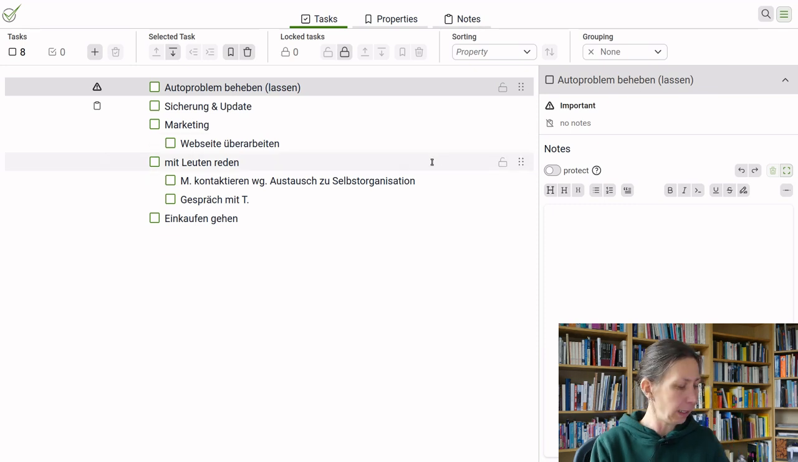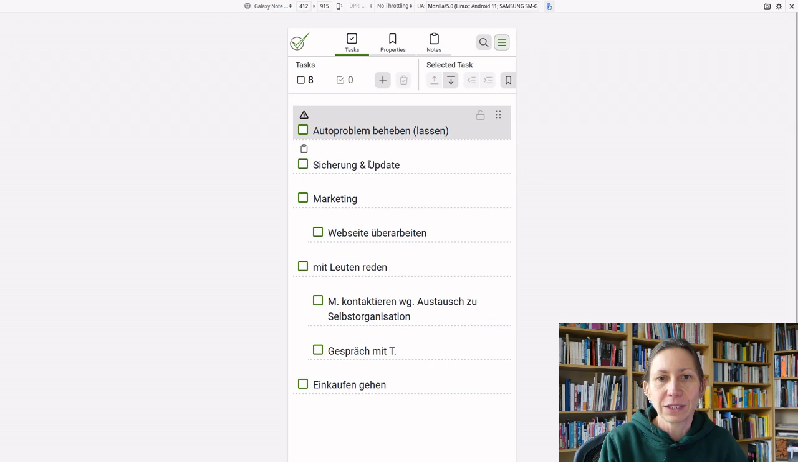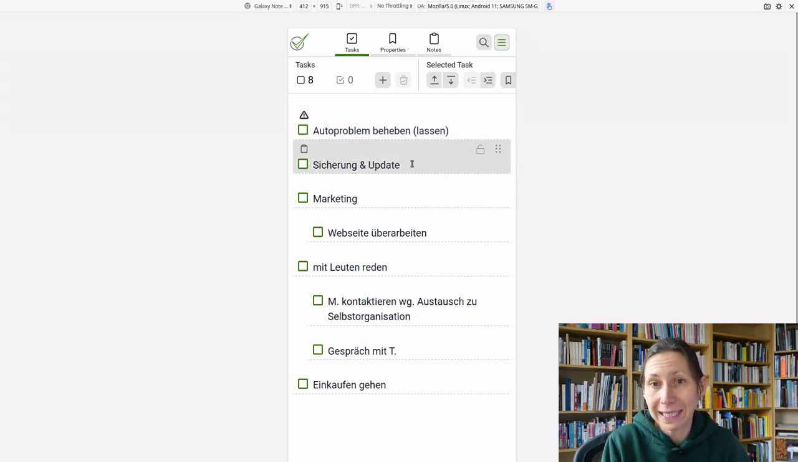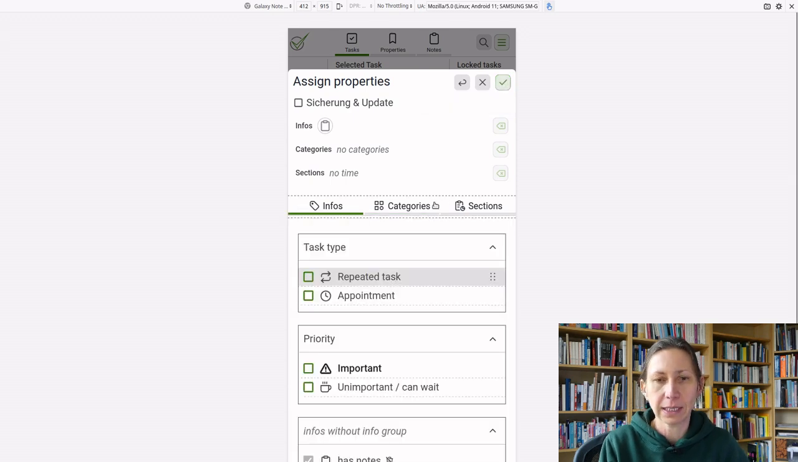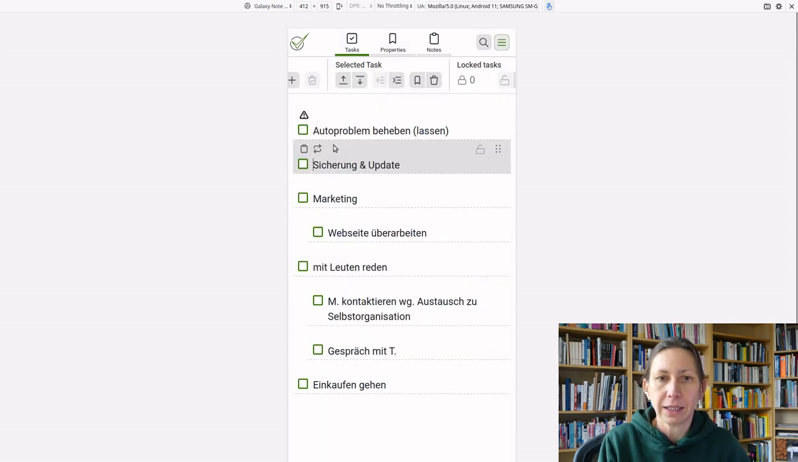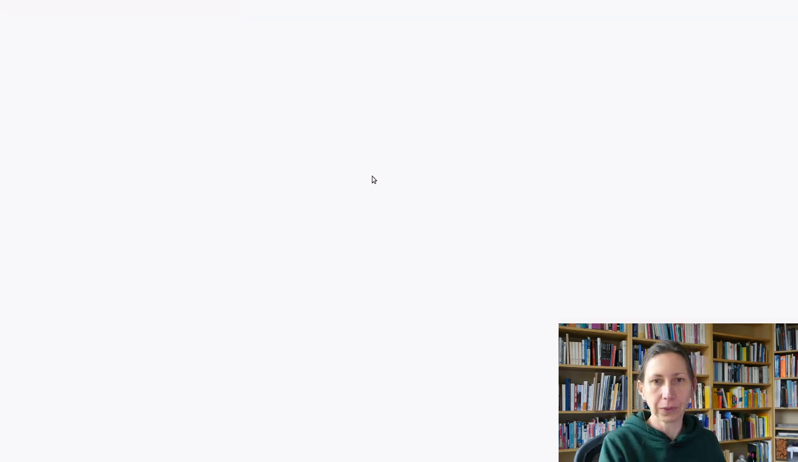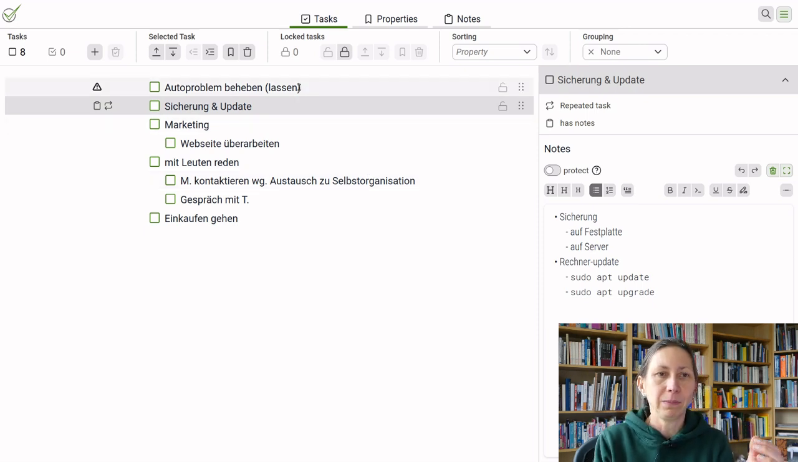If you're on mobile, it looks very similar, but of course with restricted space. So this is something that repeats. Again, I hit this button here, and here I have to switch now to infos. I'll show you the other ones later. And here this is a repeated task, so I check this and I assign this info to the task. In this way you can give your task a little bit more information.